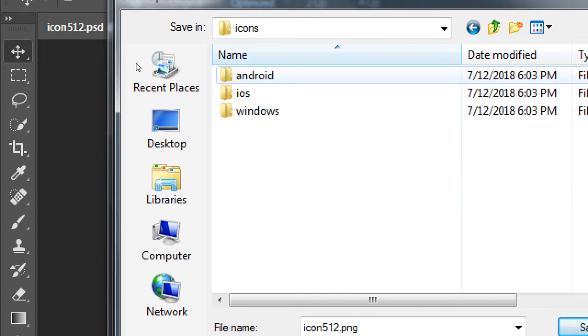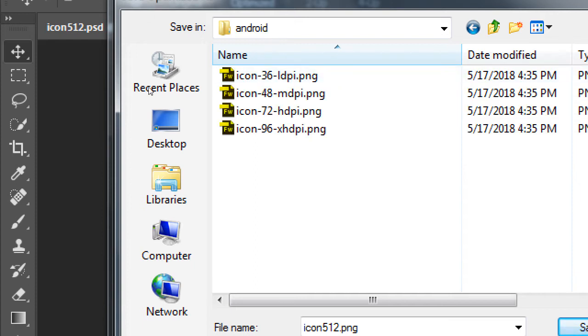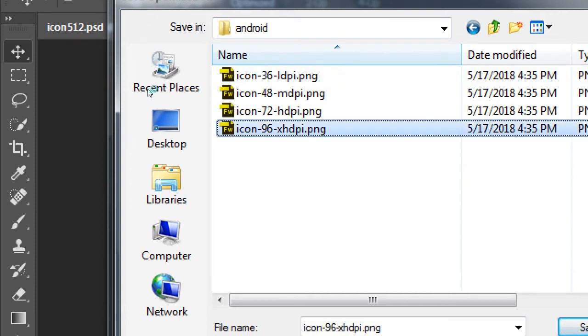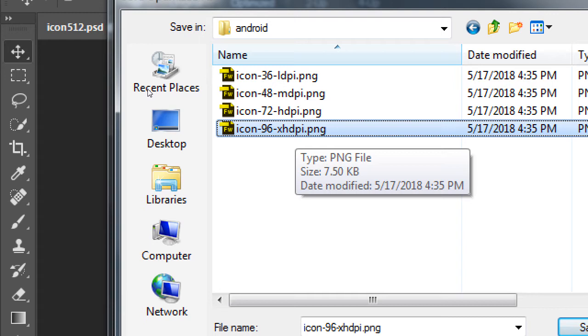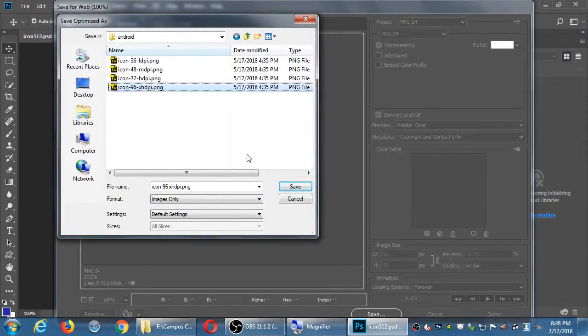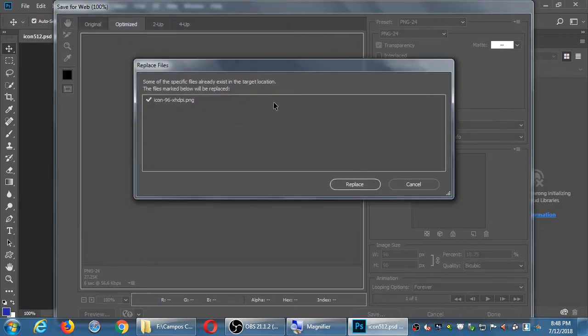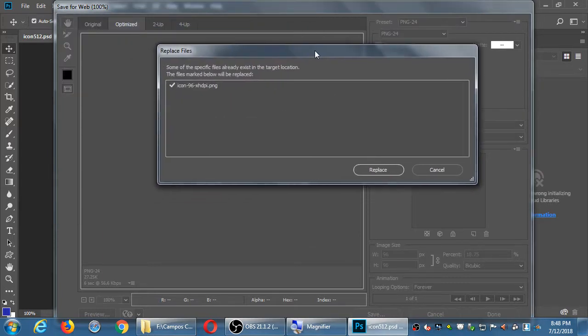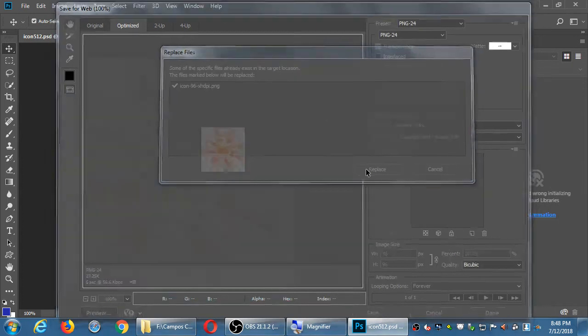What I'm trying to do then is add an Android icon and replace icon 96. So the trick is you can just click the icon, it'll take the name, and the one we're going to save is going to replace the old one, the Cordova built-in icon. Once you click save on that, it'll say, are you sure you want to replace it? Well, yes, I don't need their Cordova icon. I want my own icon that I designed. So I'll replace.